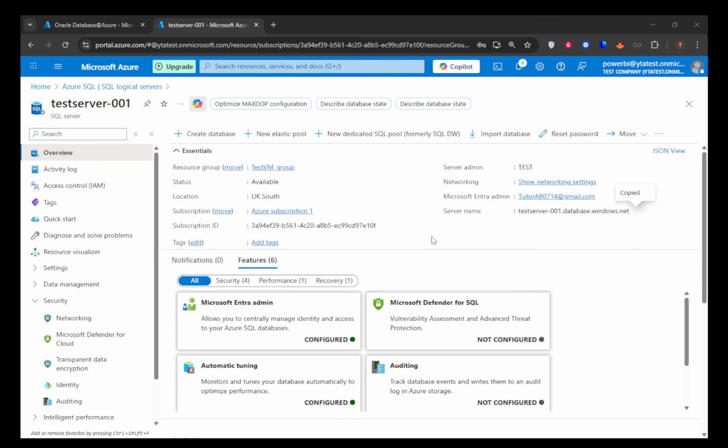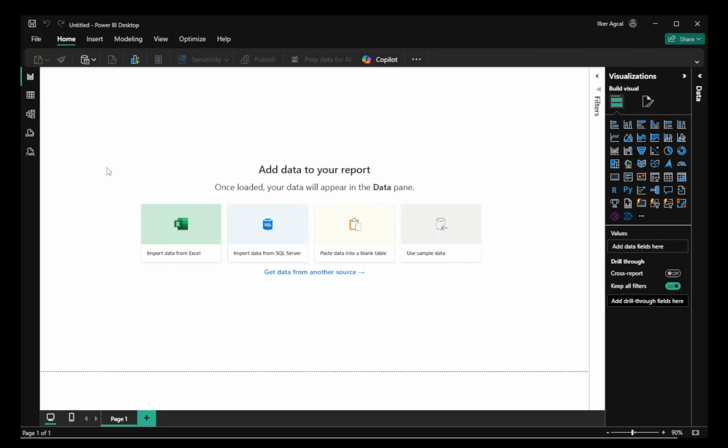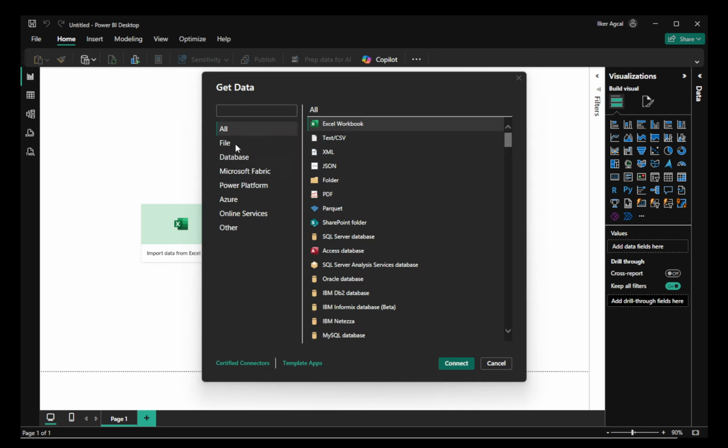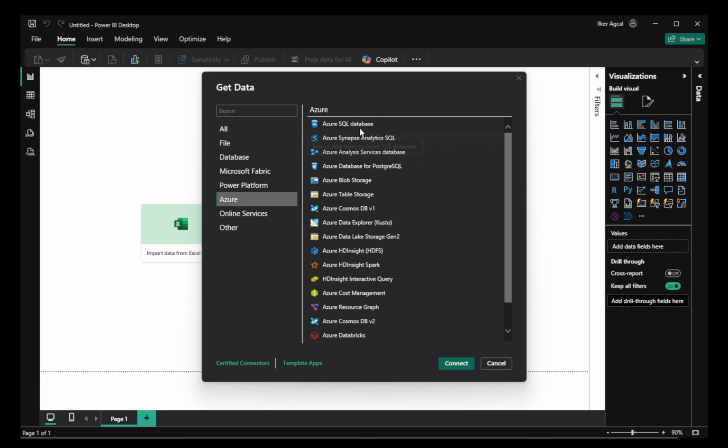Once you're in, direct your attention to the Home ribbon, where you'll see the option to Get Data. Click on that, and a drop-down menu will appear. From there, navigate to Azure, and within that submenu, select Azure SQL Database. This will open up a dialog box on your screen, prompting you for some key details.